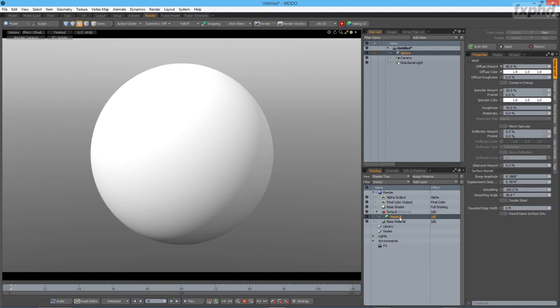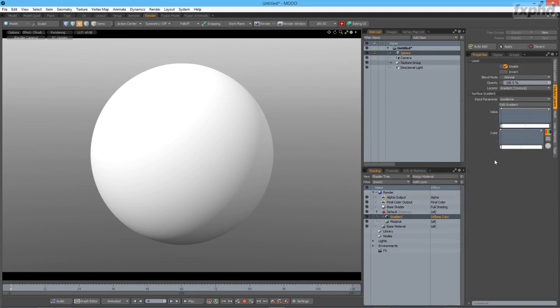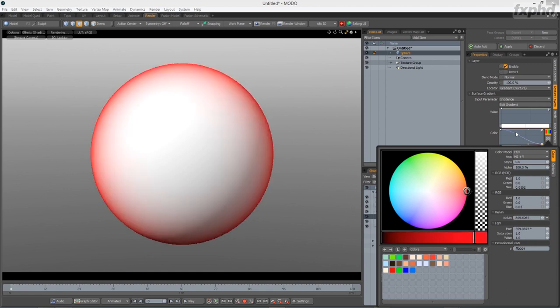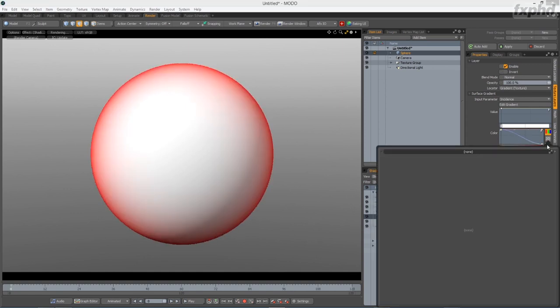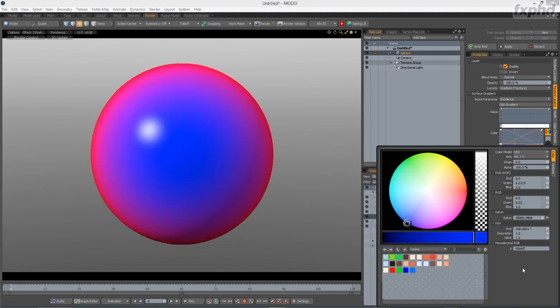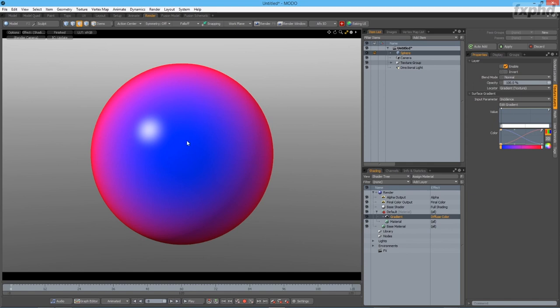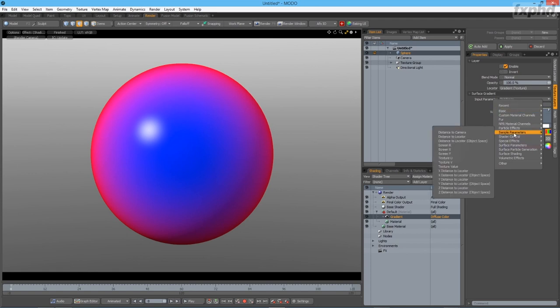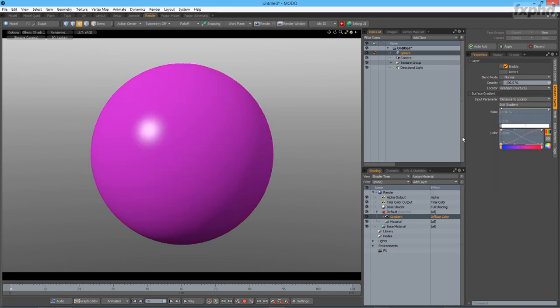So under this material, I'm going to add a gradient. And under color, I'm going to middle mouse click, pull that over to the edge, and click on this color template here. Make that red. And on this side, I'm going to make this one blue. So basically what's happening now is it's going from blue to red based on the incidence angle. But one of the cool things that we can do is I can set this to sample parameters, distance to locator. Now you see what happens is everything is basically one solid color.